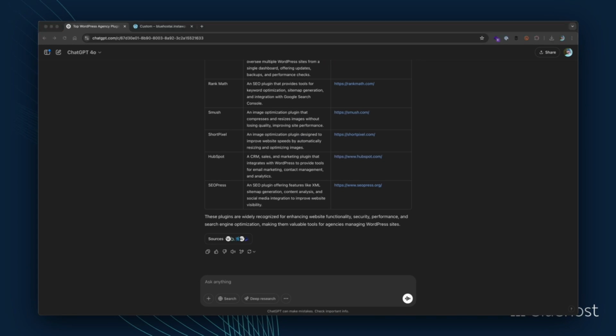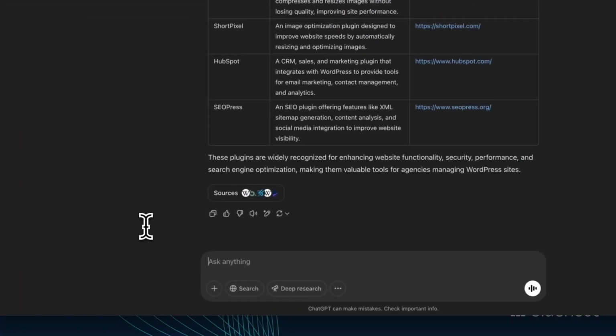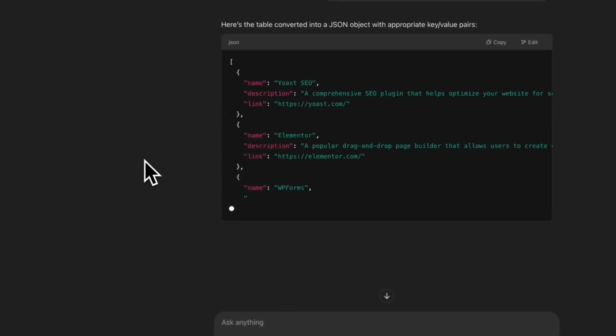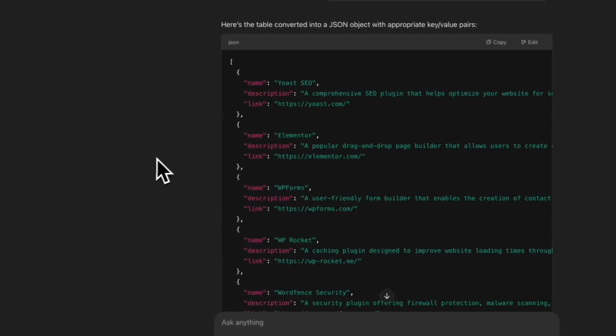So we have our list of 15, and I quickly just wanted to show for some of the developer nerds out there how easy it is, if you have something like this, to convert it to different formats. So I'm going to say, please convert this table into a JSON object, creating appropriate key value pairs. And when I hit enter, you'll see it does a pretty quick job of taking that table of 15 and turning it into a JSON object for the developers.